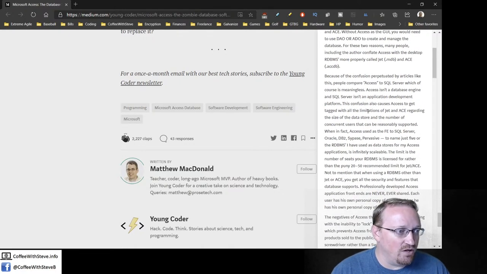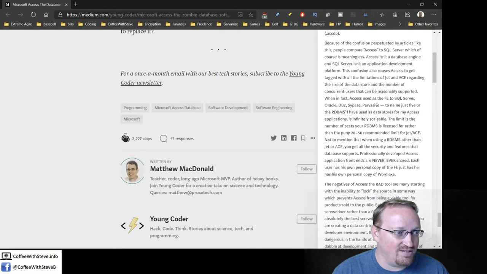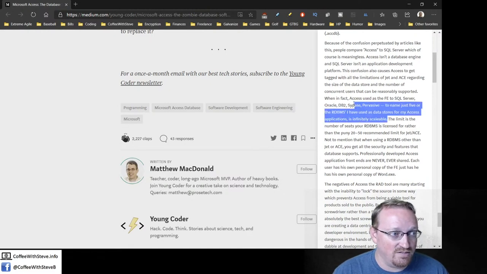This confusion also causes Access to get tagged with all the limitations of JET and ACE regarding the size of data store and the number of concurrent users that can be reasonably supported, when in fact Access used as the front end to SQL Server, Oracle, DB2, Sybase, Pervasive, to name just five of the RDBMSs I've used as data source for my Access applications, is infinitely scalable. And that is absolutely true. I agree with this comment entirely.